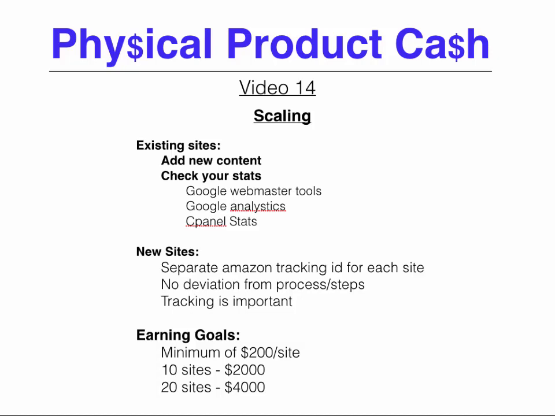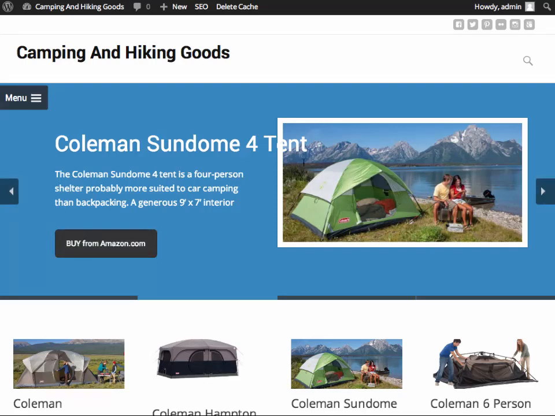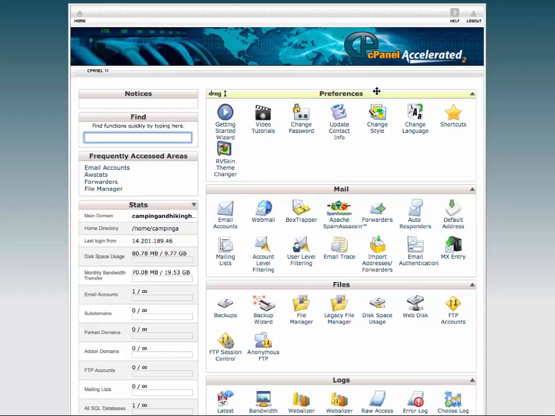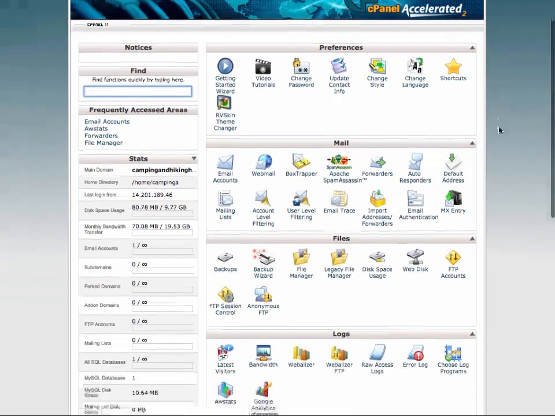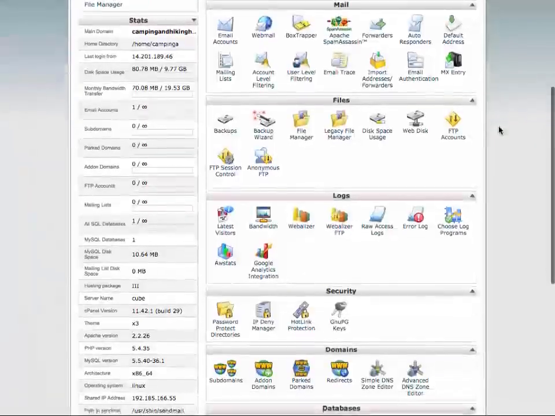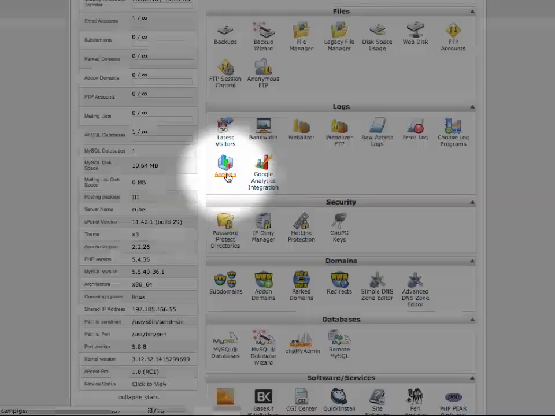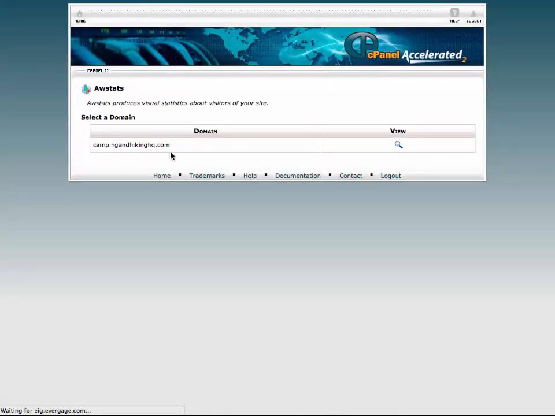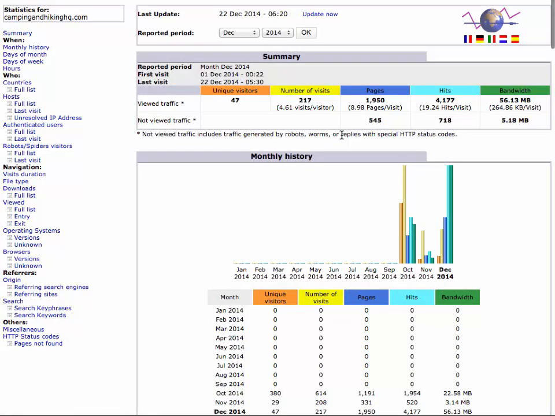Also, you go to the cPanel stats. cPanel stats is available in your cPanel. So you log into your web hosting service. This is how the cPanel will look. If you go there, this is where the AWStats is. When you click the AWStats under the log section, you will have your website here, and click the view button, and you will get the stats for every month. So you can check every month's stats here by selecting the month.